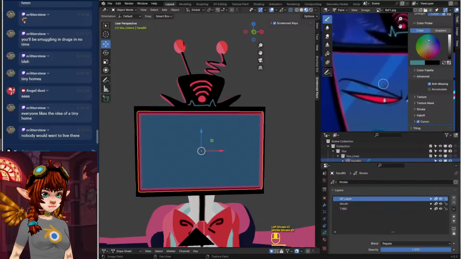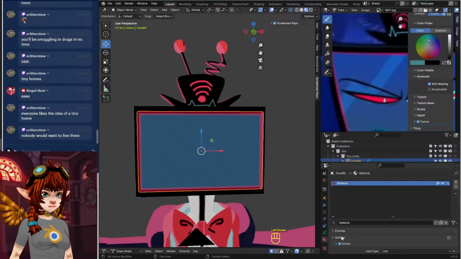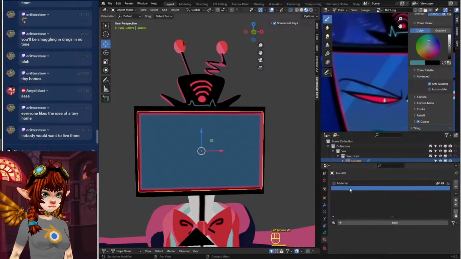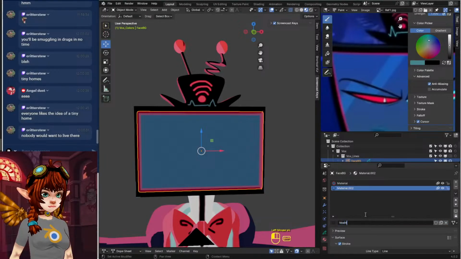Okay. So I want to add this little white thingy here. So we're going to add a material, and we're going to call it box highlight.